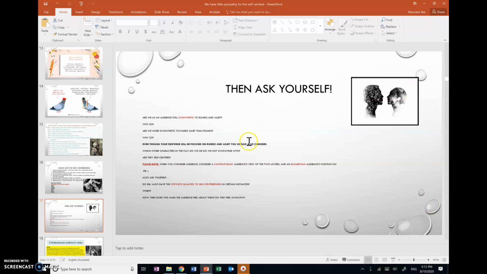Now ask yourself, are we as an audience still sympathetic to Romeo and Juliet? Do we still care about them? Why so? Are we more sympathetic towards Juliet than Romeo? Why so? This sets up the structure for your essay. You could set it up almost like a comparative essay, where you show that one character is much more self-centered than the other, and one character is able to garner much more sympathy from an audience than the other.